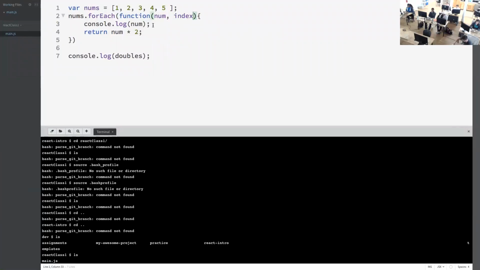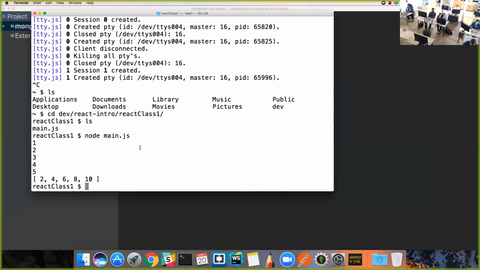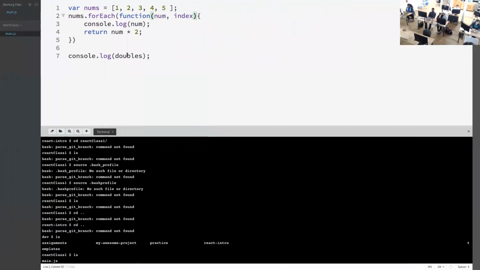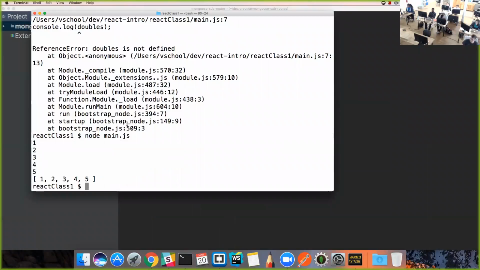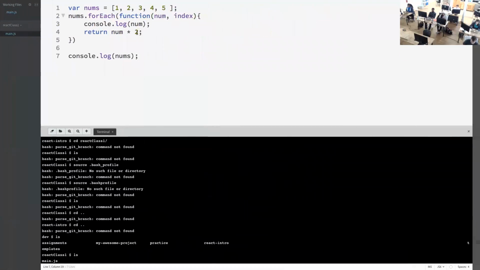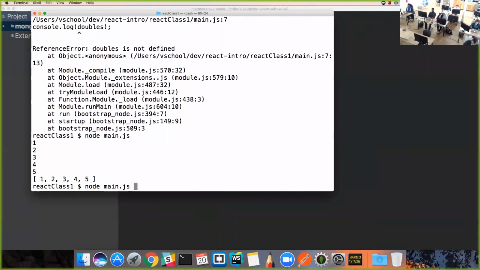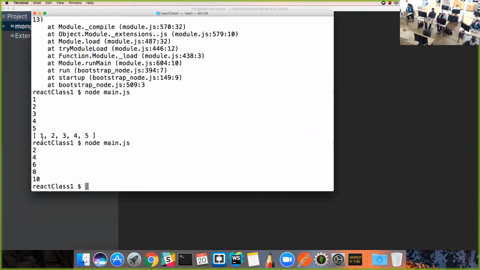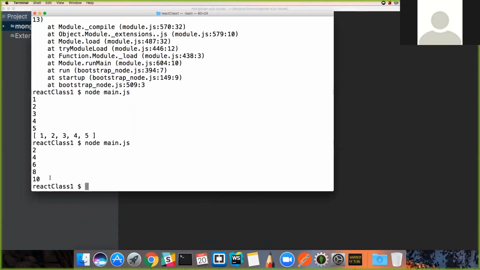So here, now I can run this. Oh wait, it doesn't know what that is. Let's see, console log nums. Oh wait, I was going to do something. Say console log num times 2. So we pass in 1, 2, 3, 4, 5, and it just doubles it. So it didn't actually change the nums array though? No, this one I didn't.